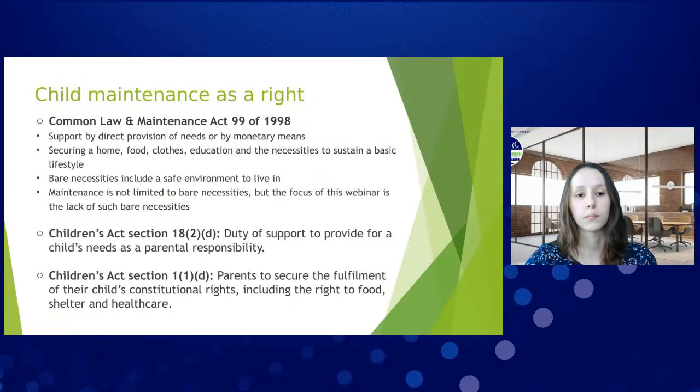Now, these modes of support do extend to items for living, such as home, food, clothing, education, and the necessities to sustain a basic lifestyle. It's basically just all of the bare necessities that you need to sustain a safe environment to live in. But maintenance is not limited to the bare necessities, as you would have known. And the focus of this webinar, however, will be on the lacking of these bare necessities and how it influences the environment that a child lives in.